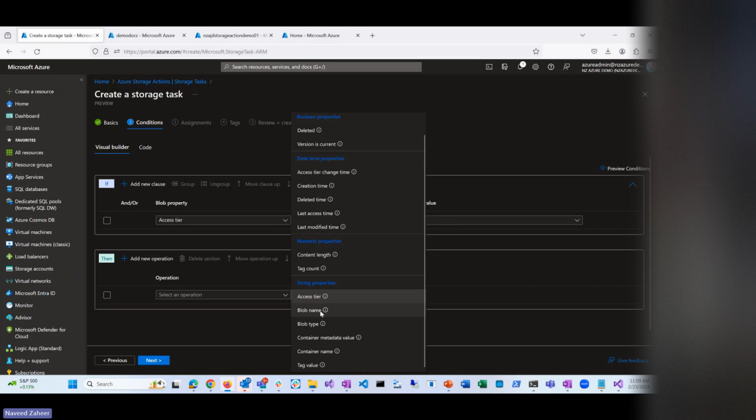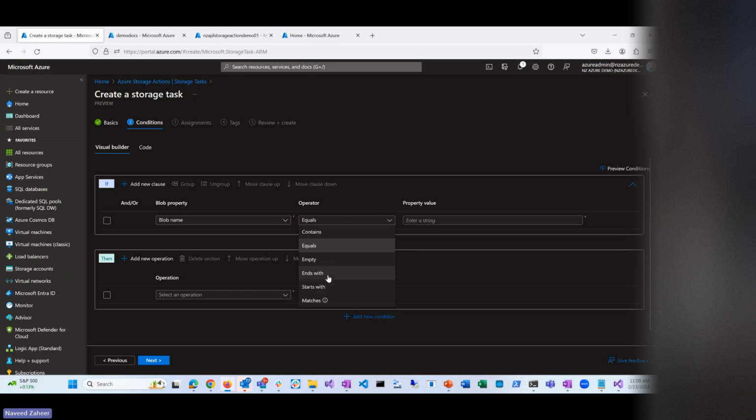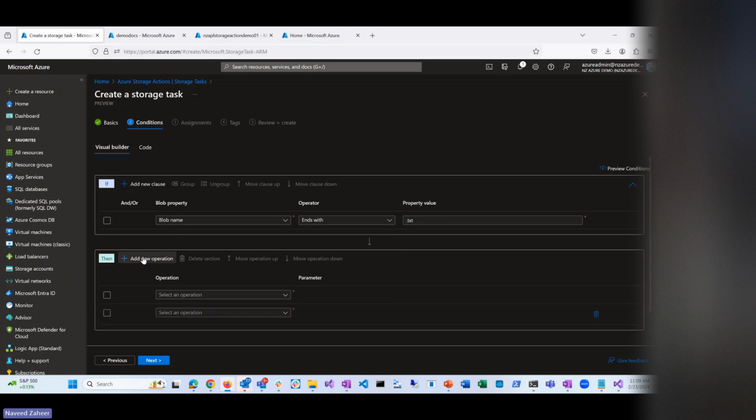So what we're gonna do is we're gonna use blob name, and since it's a string, we can say ends with .txt. So if that is the case, now this is my condition. Okay, what we're gonna do, we are going to add an operation. We already have an operation.